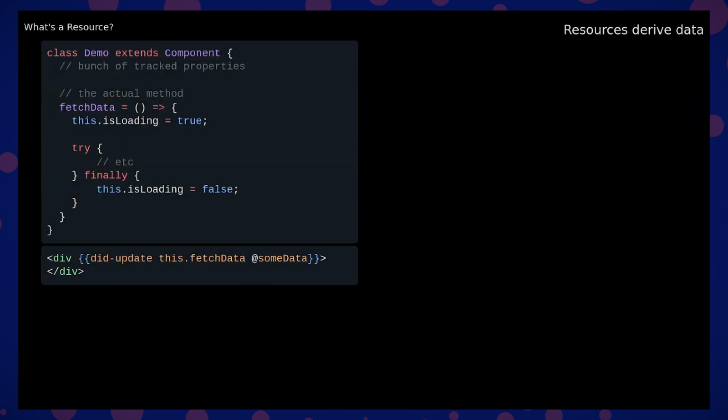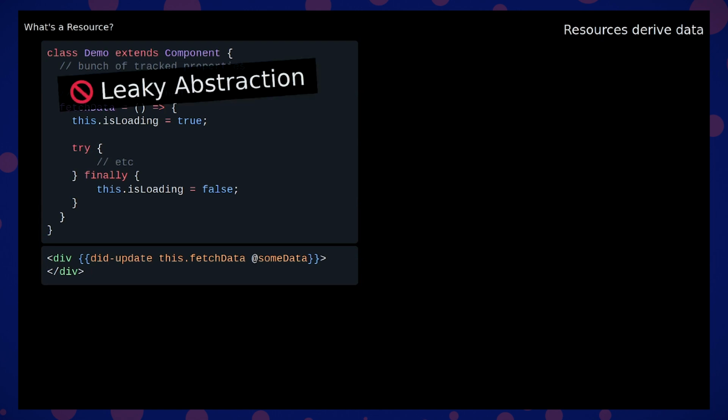Now, many may be familiar with the problem on the left here. You know you need to do something when some data changes. So you happen to know about these lifecycle modifiers, but they feel kind of dirty because you don't really need an element, but you do it anyway because it's what you know and you might not know a better way. This is a leaky abstraction.